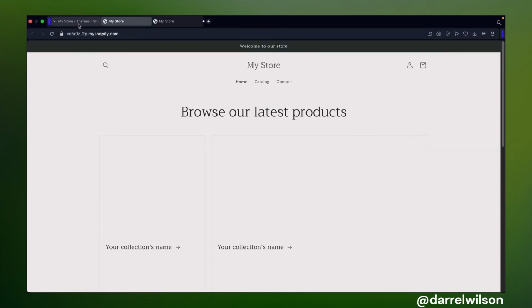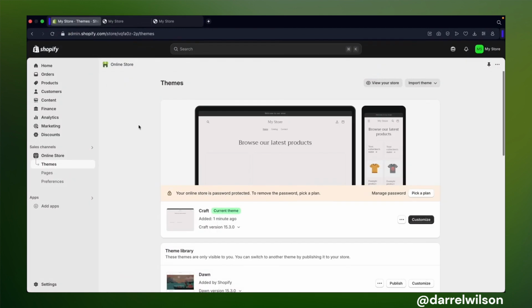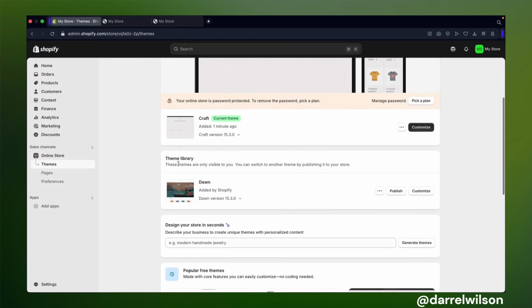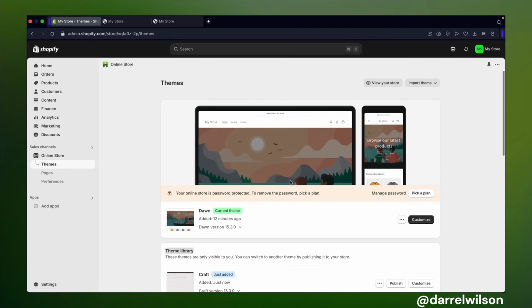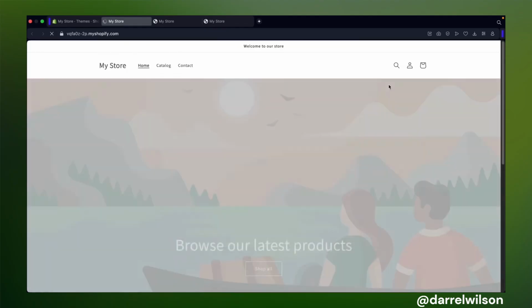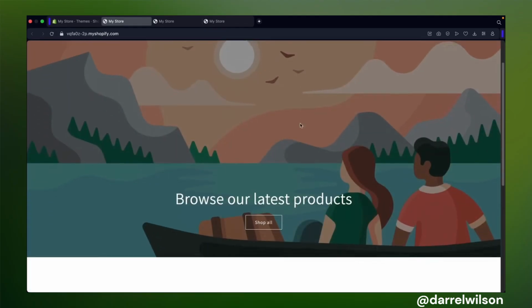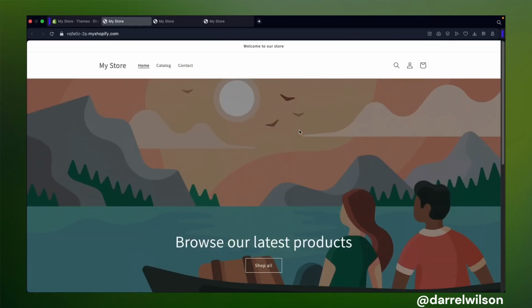Now to switch back to the Dawn theme, I'll click back to our Shopify dashboard, and we can scroll down, and under Theme Library, I can republish the Dawn theme. So for the Dawn theme, I'll go ahead and republish our original theme. So I'll click on Publish, and then I'll click on Publish. And that's it. So that's how we can switch between various themes. And if we take a quick look, if I click on View Your Store, you'll see it goes back to the original Dawn theme that we first had when we started our store.